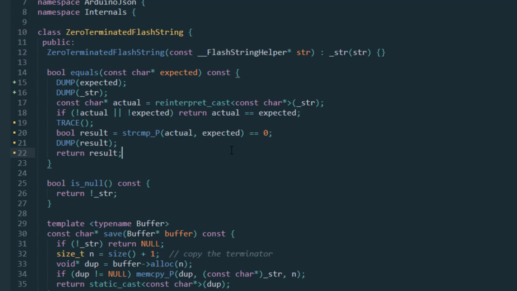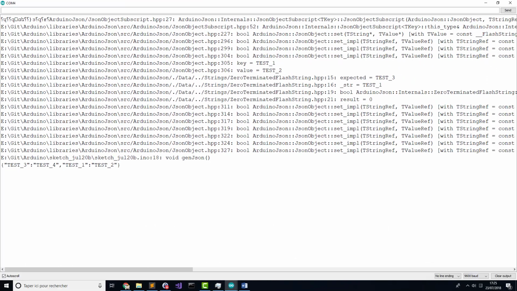strcmp_P takes one RAM string and one flash string. One common mistake is to pass the arguments in the wrong order. We can try to swap them. And now, let's see the traces. Okay, no more exception. It seems we just fixed the bug.